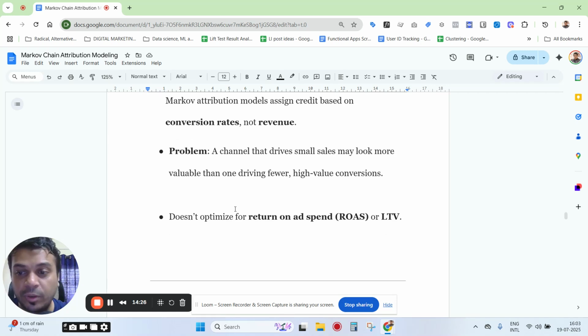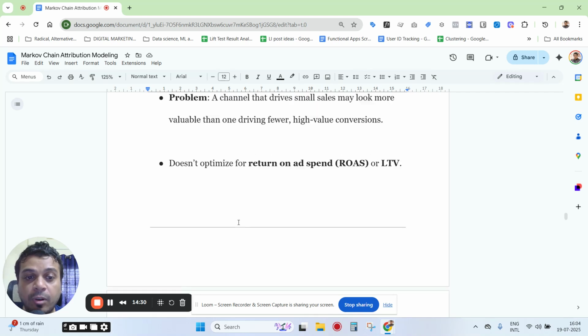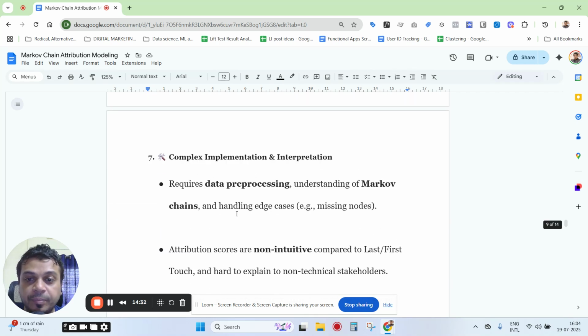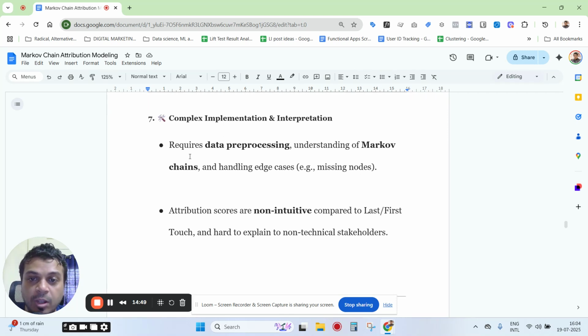So this might have already occurred to you. It doesn't optimize for LTV, for instance. Again, there can be modified versions, so one can always conceptualize that. Even as I'm discussing this in this video, some ideas are coming to mind about how we can have augmented Markov concepts. But in general, in its essence, these are some of the limitations.